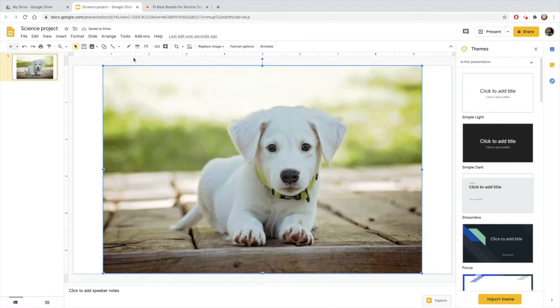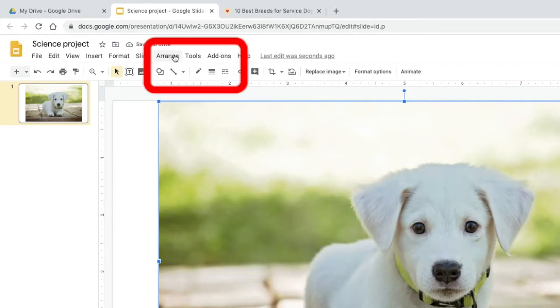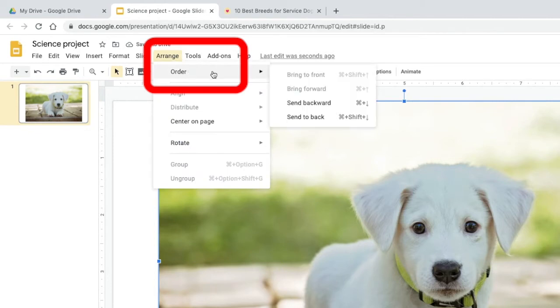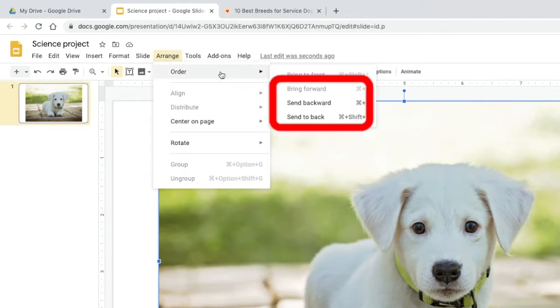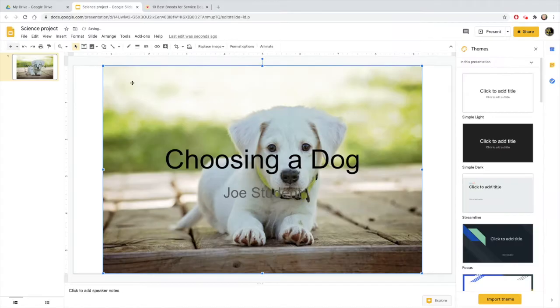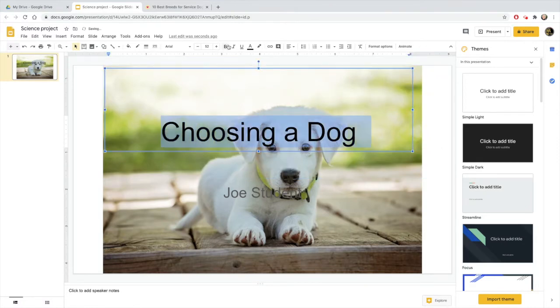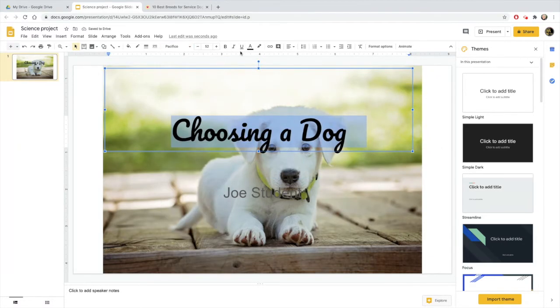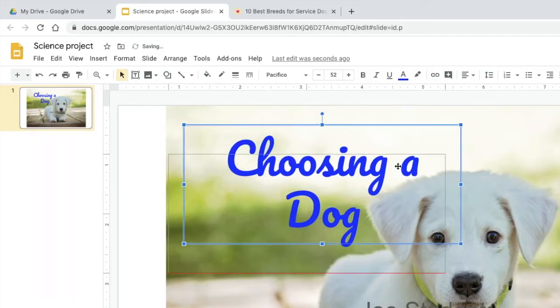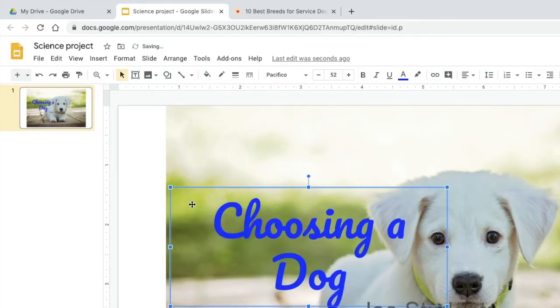To fix this, click on the picture, go to Arrange and Order to change the order of your layers. Choose Send to Back to move the picture behind the text. Now the text is in front, but it's covering up a key part of the picture. You can experiment with moving your text boxes around, changing the font color and size, and adding a fill color to the box to make the words show up better.